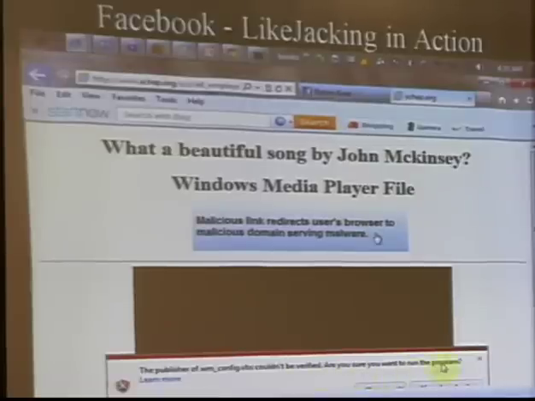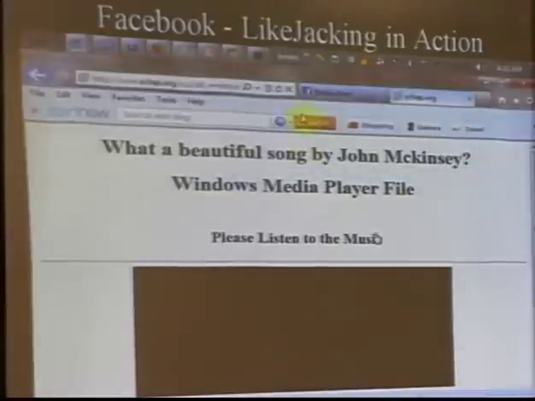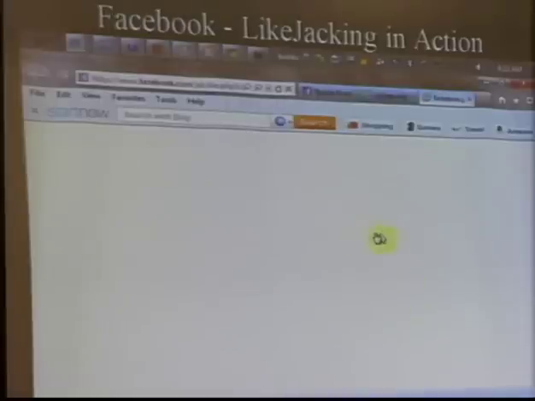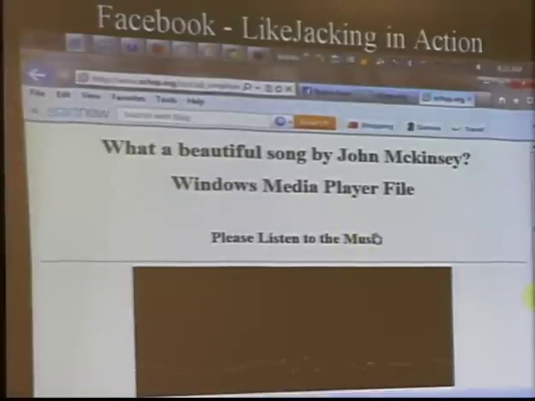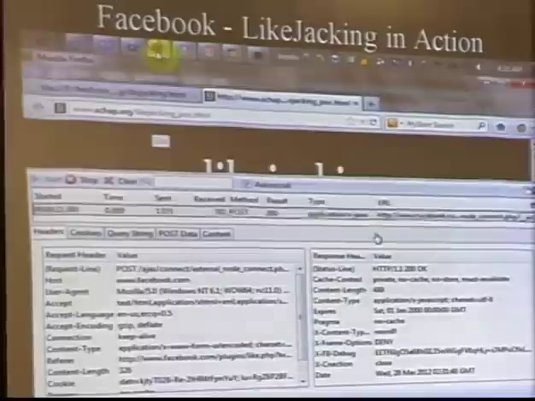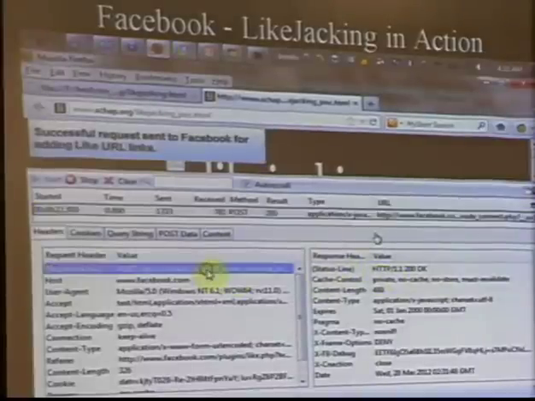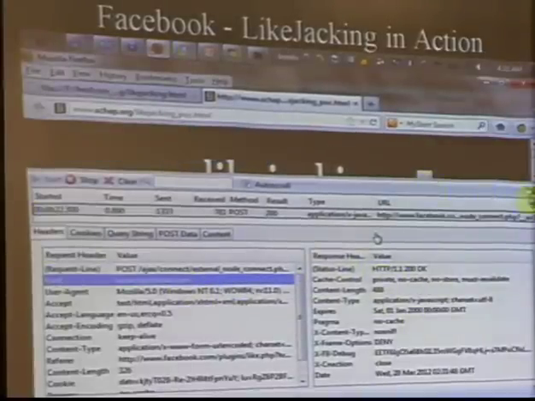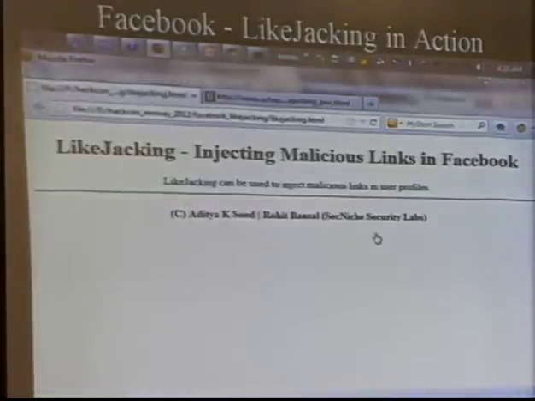Even if you go through the web page, you will not be able to see where the malware is coming from, because it has embedded itself in the Windows Media Player file. We scripted that and tried to inject an iframe in it. You can see the traffic, and whenever you visit that page, the malware starts downloading into your system. The point is that you can make it as hidden and as stealthy as you can, but this demo just shows how things work, and that's how likejacking works.